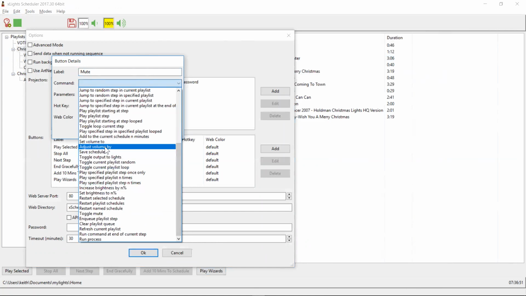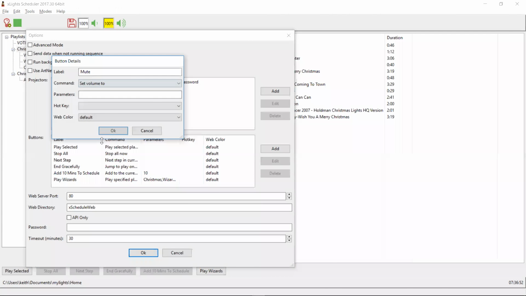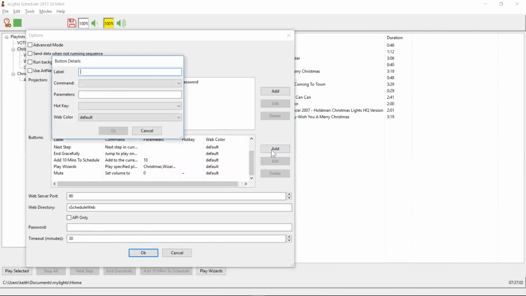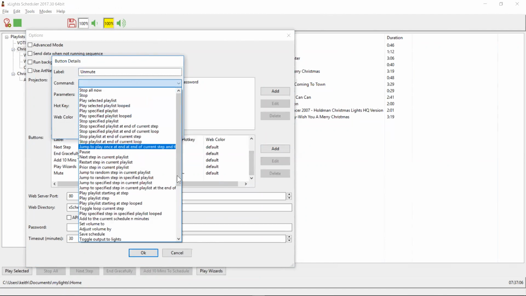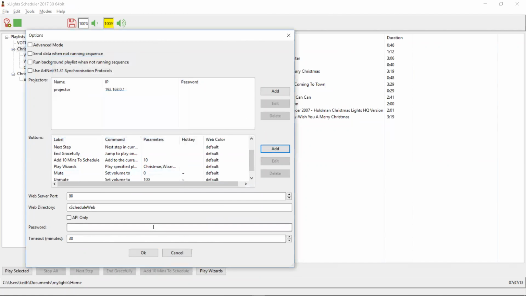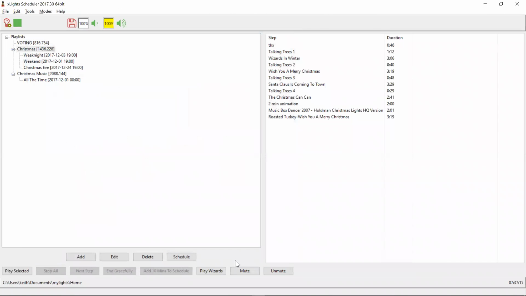Adjust volume by or set volume to. So if I want to set it to 0, that button will mute my show. And then I can add another button if I want called unmute, which can set my volume back to 100% and so forth. So when the teenage hoons turn up in their car with their stereos going, I can have a mute button, which I can just click to mute it.